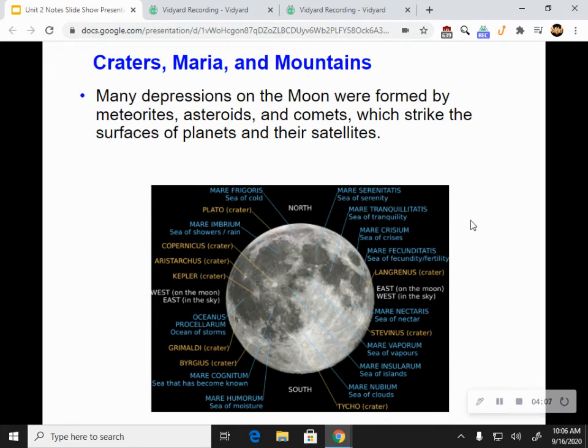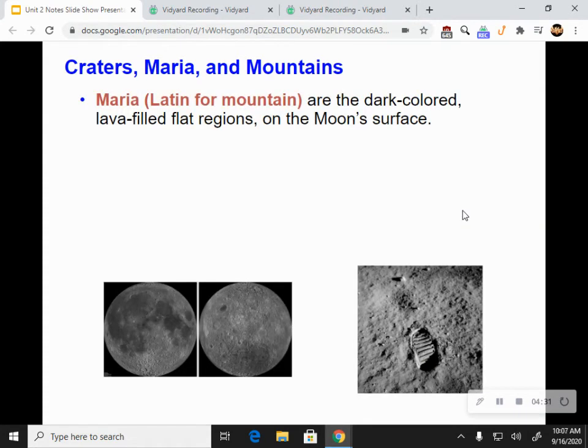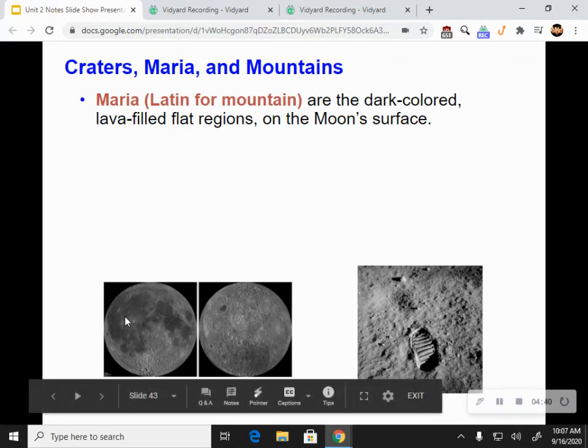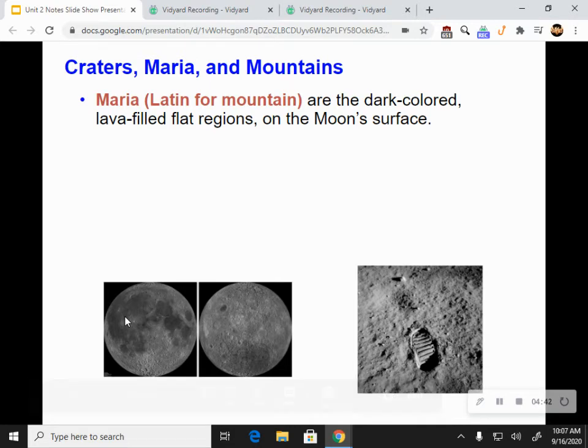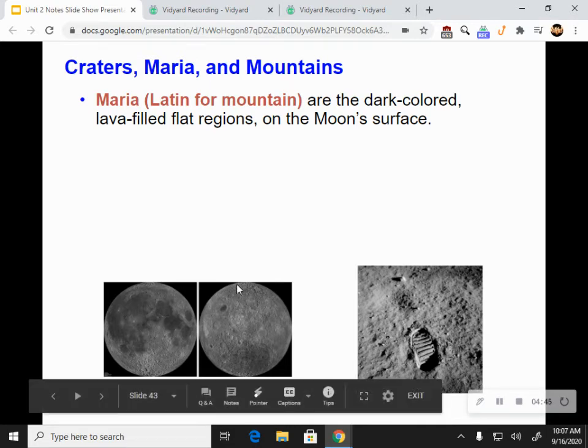So the moon is made up of basically the same material that the Earth is. The only difference is that it does not have an atmosphere to protect it from asteroids. This creates maria and craters and mountains that are visible from the Earth's surface. So the depressions are called craters, but they usually create these maria. Maria is Latin for seas. These are the dark-colored lava-filled flat regions on the moon. So it looks like mountains from the Earth's surface, but it is actually this flat land.